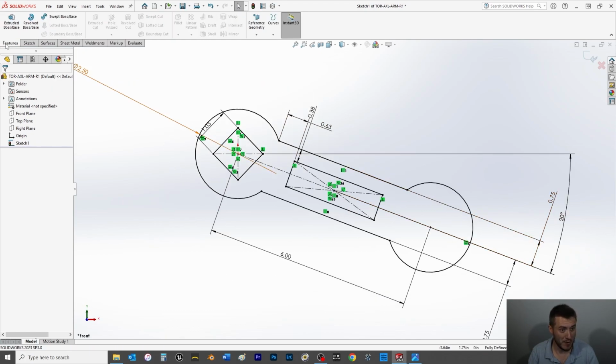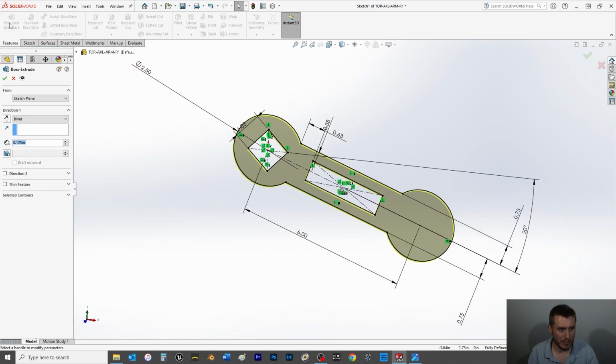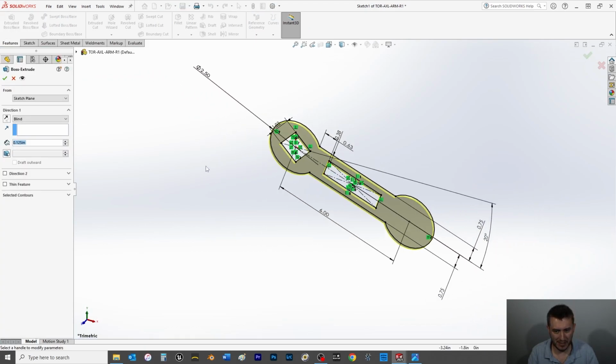So, come over to the Features tab. Then we'll do Extrude Boss/Base. Profile selected. We're going to do the favorite end condition, mid-plane. Bob Ross would be so happy. Or he'd be like, what the heck is this? This is not painting. No, it's not. It's CAD. But hey.